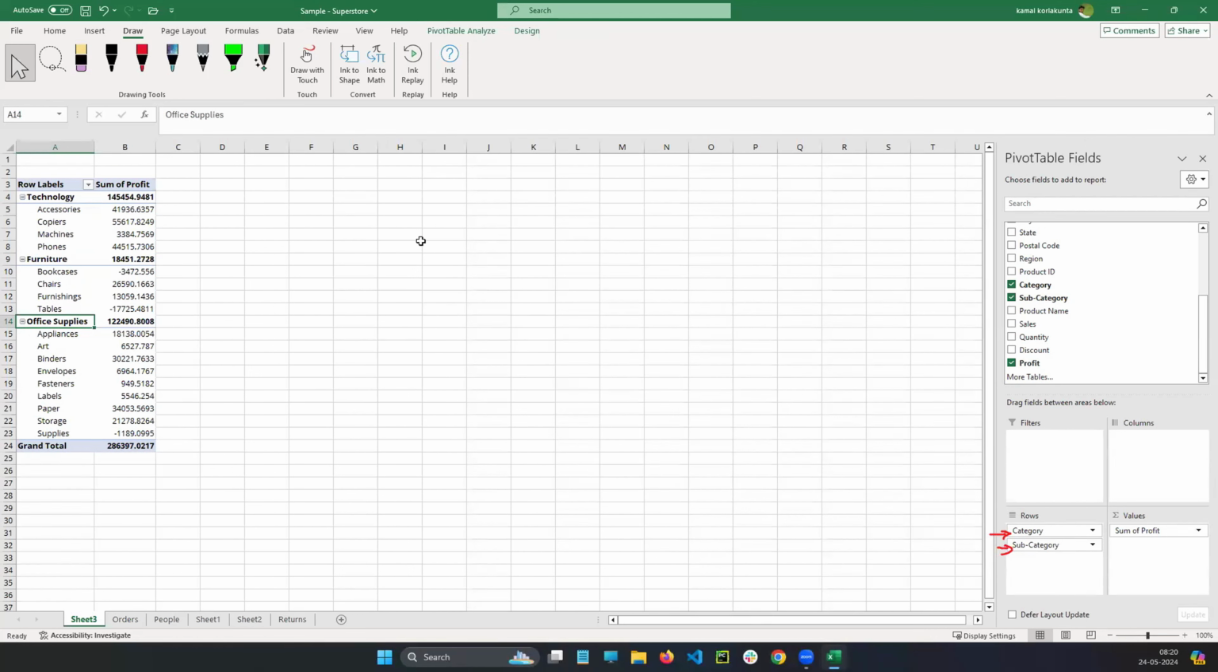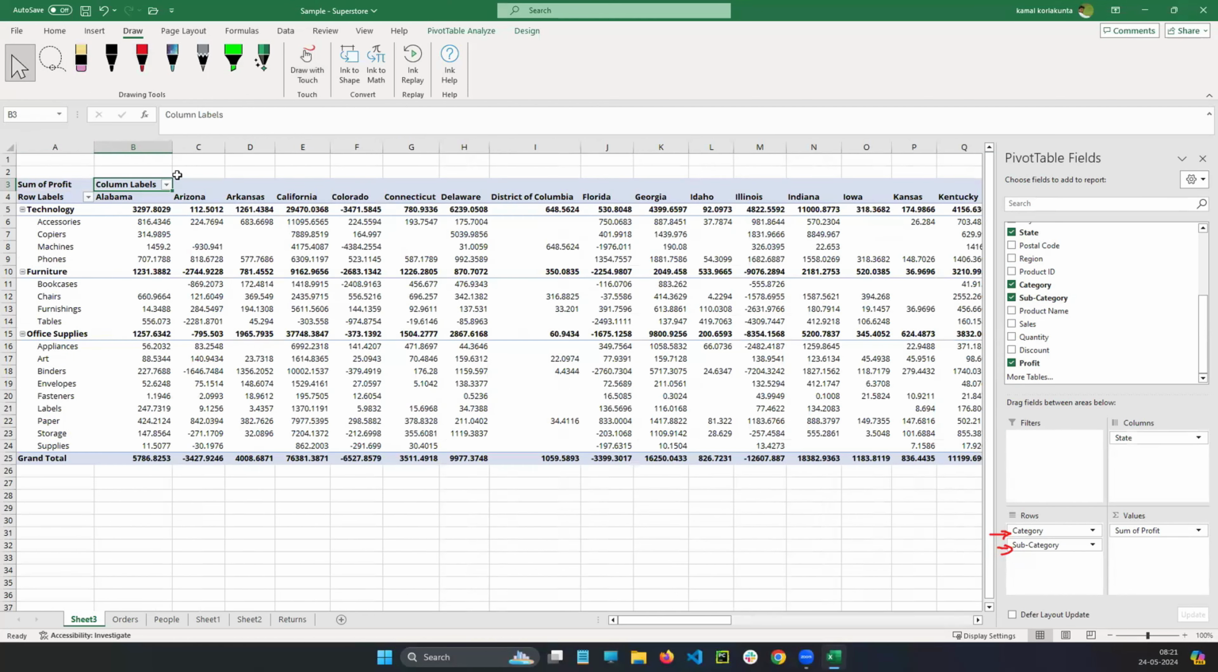So see here, I need to write the state names here, like California, Washington, Texas. If I want to write the state names, it's a column. So immediately I'm going to take the state, drag it and keep it in the column. Now see, completely done. Now let me close the furniture.